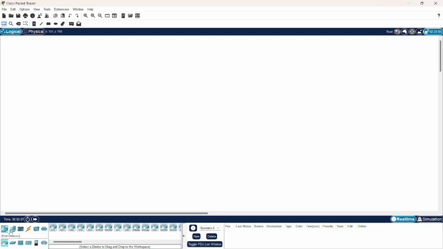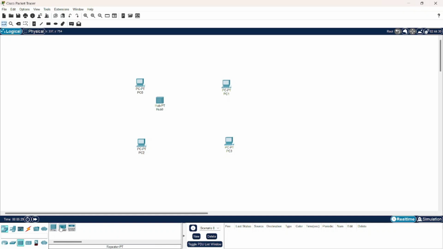So let's take a few devices, and if I take these PCs, I would need hubs for each corresponding PC. So let's take a hub as well. Let's take a hub for each corresponding PC: for PC1, for PC2, and PC3. So see, we have taken a hub for each corresponding PC.